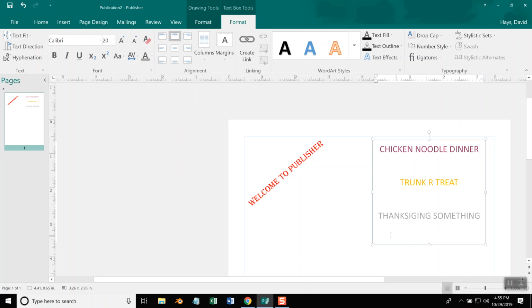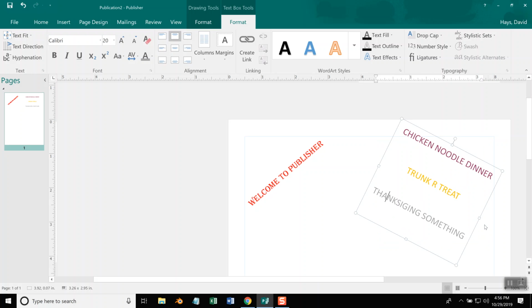Now, colors are really nice if you have a color printer, but you have to keep that in mind. It may look fantastic on your screen, but you print on a color printer and it looks horrible. Just like before, you can put your mouse on that upper circle, and you can rotate it, and you can move it.